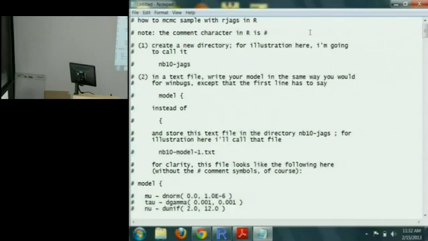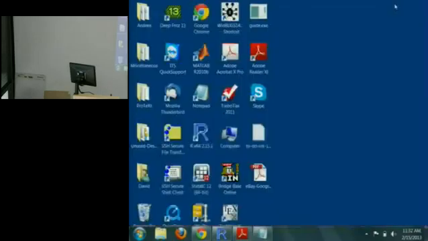The comment character in R is a sharp or hashtag, as we mentioned before. What I've done is this file can be run in R with no difficulties. There won't be any errors. All of my comments to you about how to do things are, I believe, correctly commented, so it should all run. So, step one, create a new directory. For illustration here, I'm going to call it NB10-JAGs.